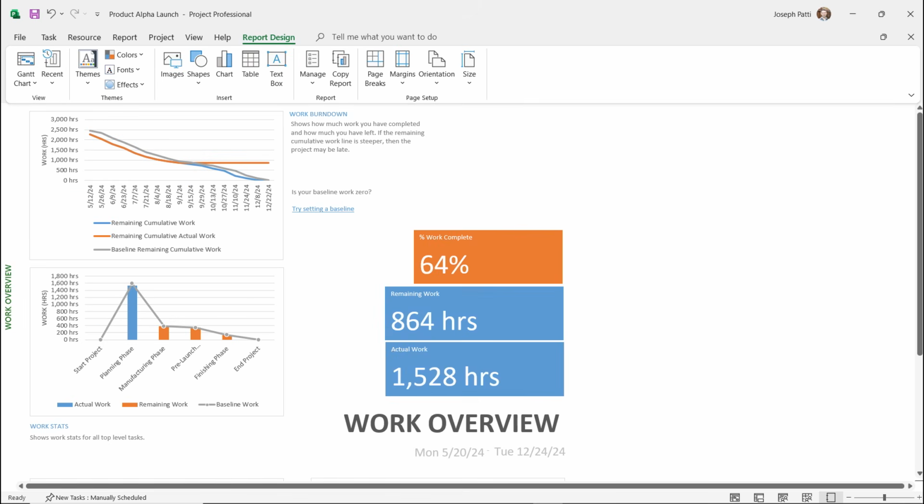And then our work overview as well. Our percentage work complete, how many hours we've worked, how many are remaining. And then you'll see here, this is a nice work breakdown. It's going to show you how much you have left.